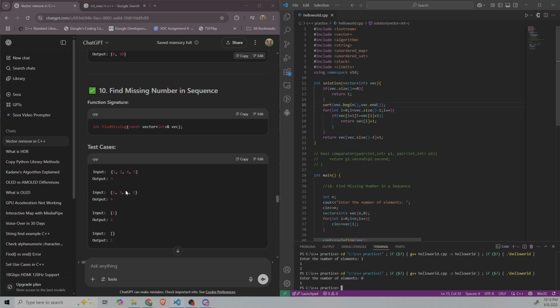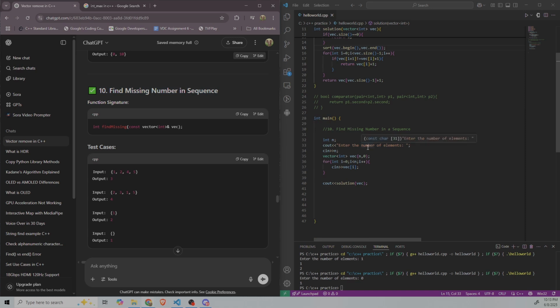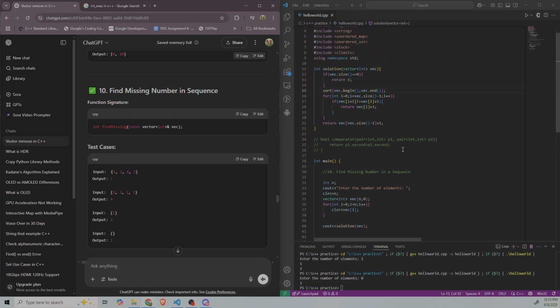Okay, so we have solved the last question as well. This was way too simple. We just had to find the missing number in a sequence. For this, I just used the most simplest solution that's possible. Since I'm practicing vector, I just sorted this array and then I ran a loop to check which number is missing. That is it. Very simple.